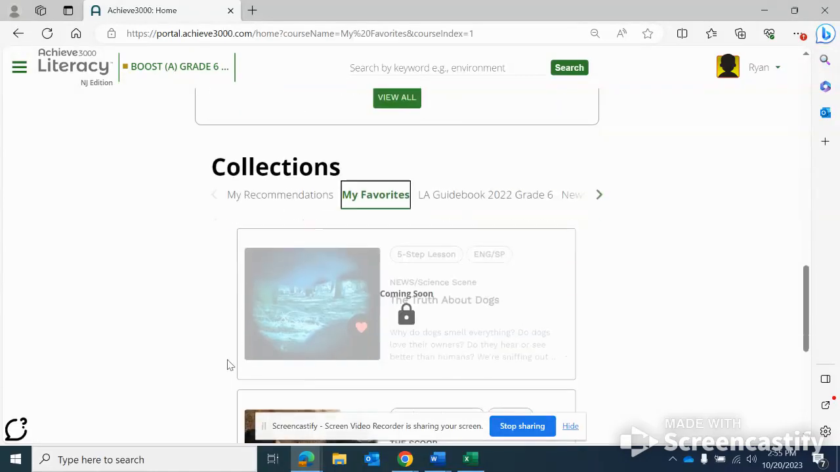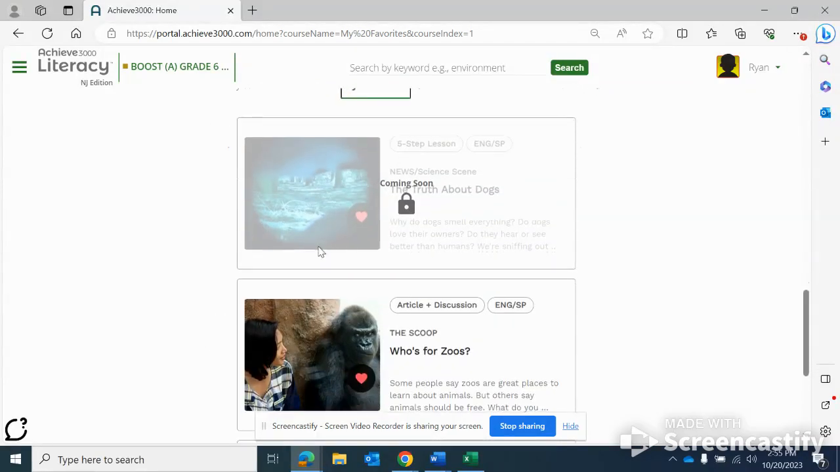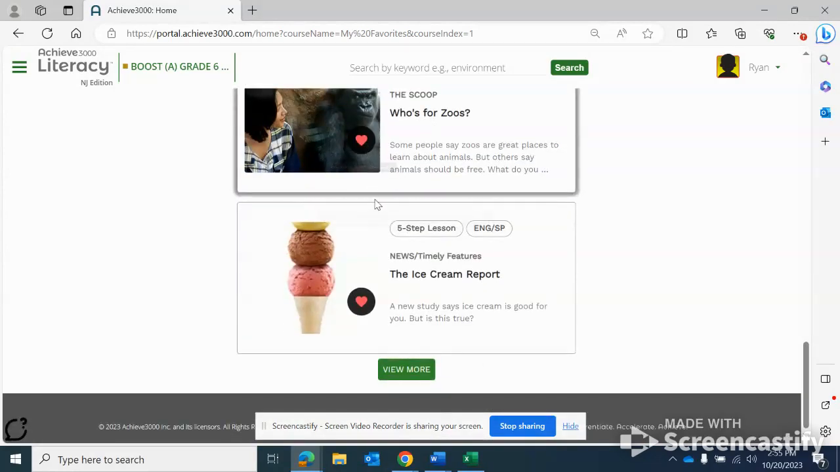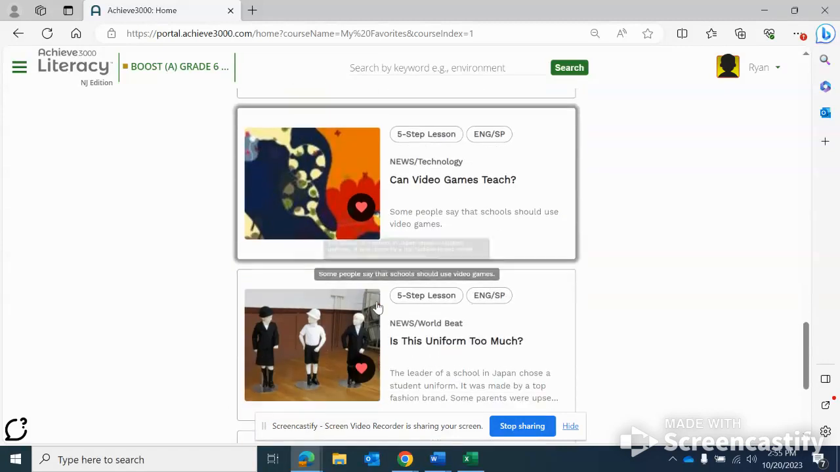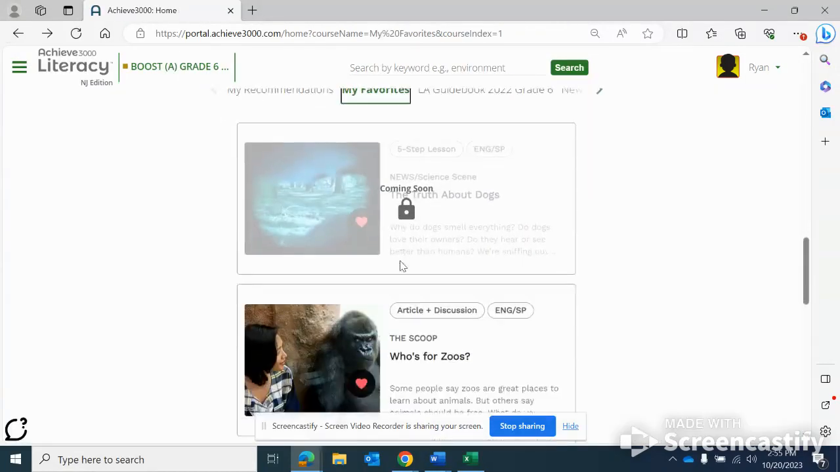I can go to the next one, My Favorites, and I will be able to see all of the articles that I have favorited. This one says it's coming soon, so it must be releasing in the next day or two. But I can see all of the other articles that I have favorited. Maybe I want to go into this one about video games, and now I can work on it and read it. I'm going to go back.